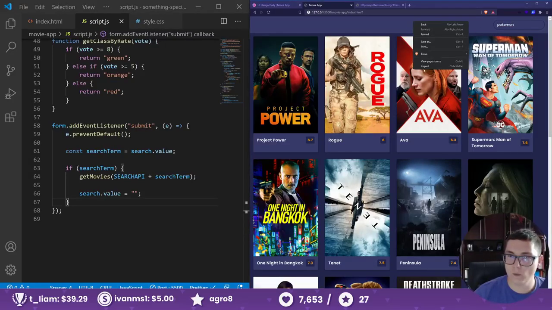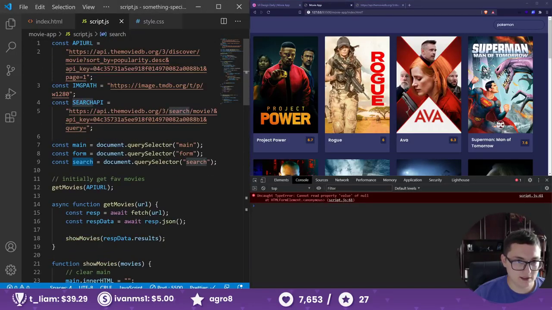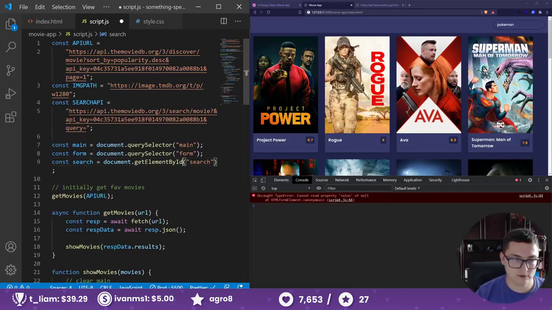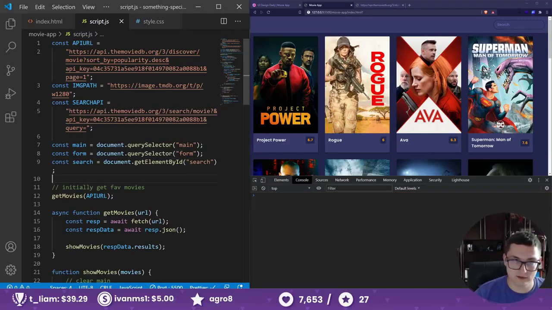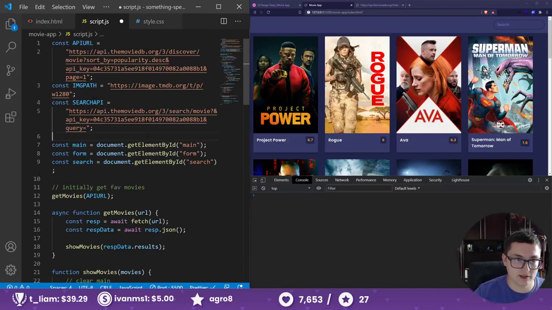No. Why not? Cannot read property value of null. Script 61. Search is null. Let's see. Search. Oh, getElementById. We don't have a search tag. We have a form and a search tag. And I guess this form, ID form, yeah. And let's do main, ID main. Yeah, keep it the same all across the board. All right, good. So let's see.